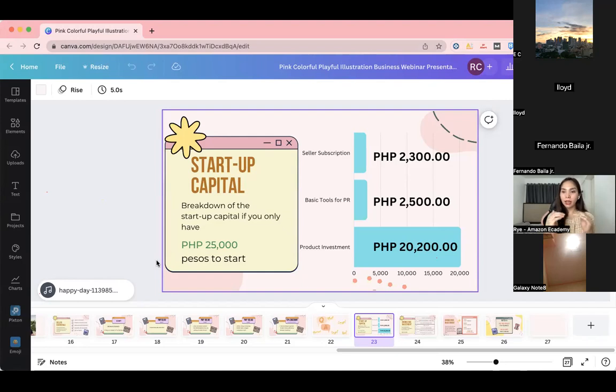If ever lang po ha, if ever you really want to sell, doing this business model na online arbitrage, mag-start ka na lang.